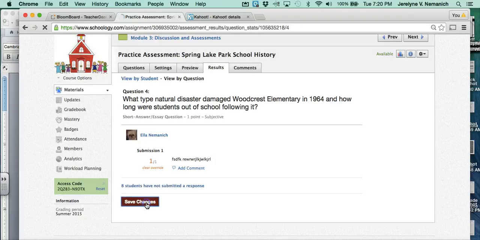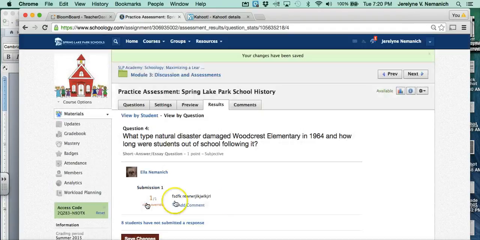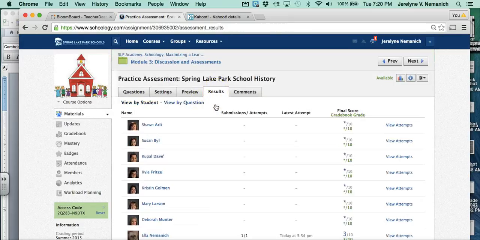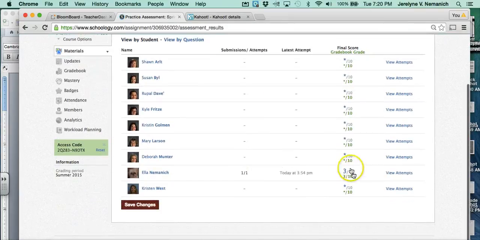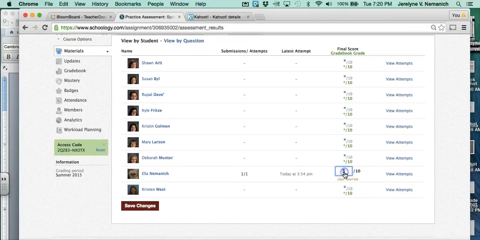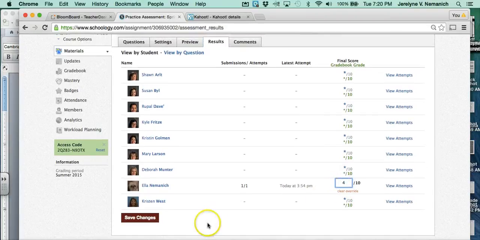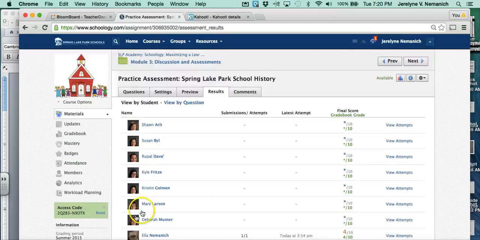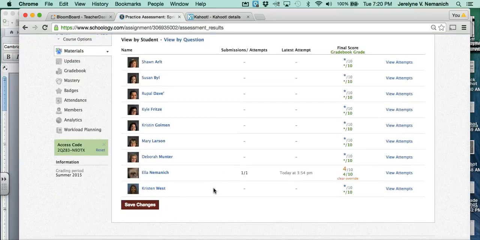And then if we go back to save the changes, you'll notice that now, and if I go back to results, you'll notice that Ella now has a final score because I went in and made that one change that was there. I can go in and add points if I want for students, however you want to do it here, so I can also override this. So let's say I want to give her actually 4 points, save changes, and it will stay here too. So you can alter that score. It's not a given score.